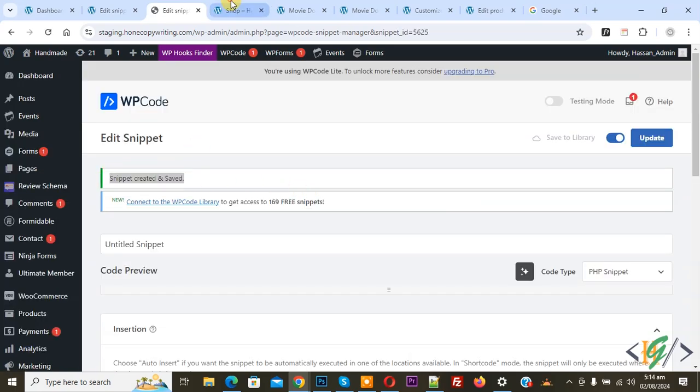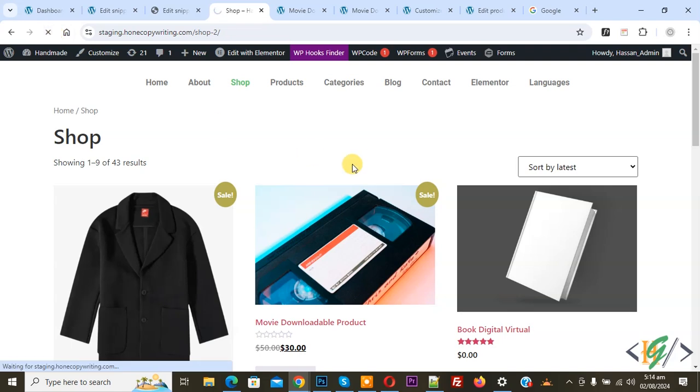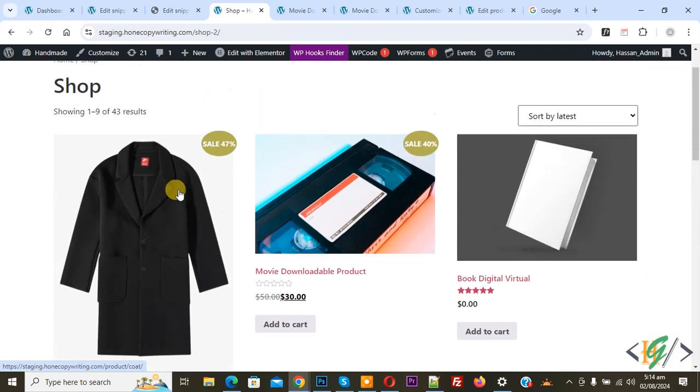Go to the shop page and refresh the page. So we are going to display the discounted percentage on the sale badge. Now you see, this is a variable product, sale 47%. And this is our simple product. Now open it.